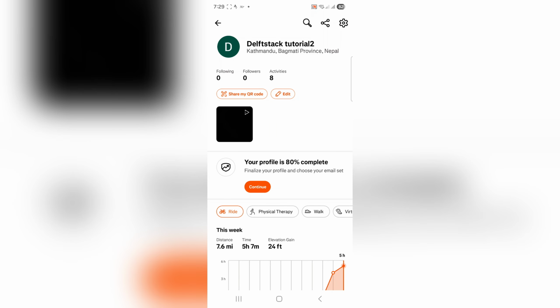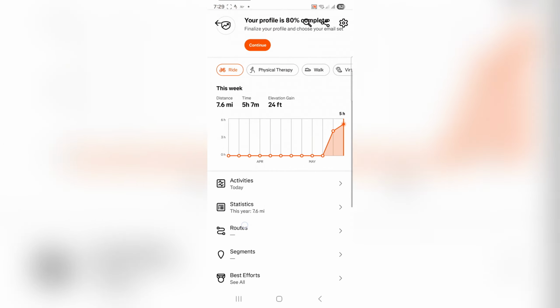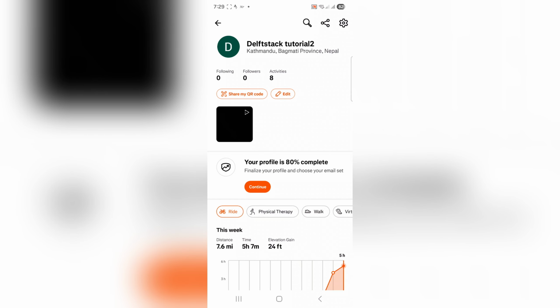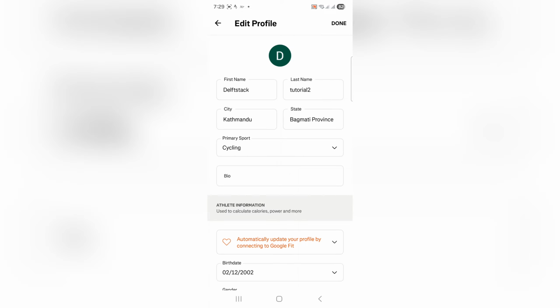Now, once you have done that, you will see many options. So what you want to do is go to the edit icon at the top, just below your profile name. And then once you have done that, you will land on this page. Now here you will be able to edit your profile details, including your name and city.